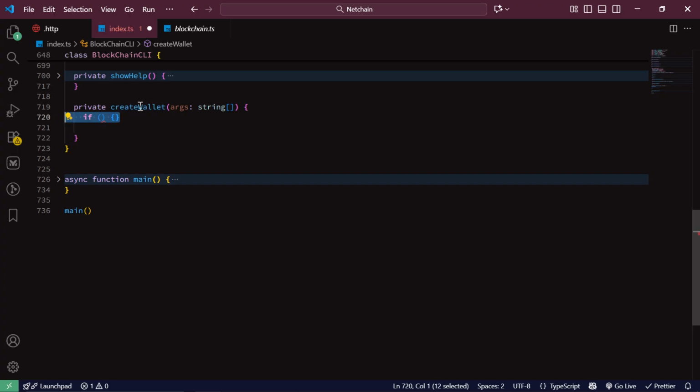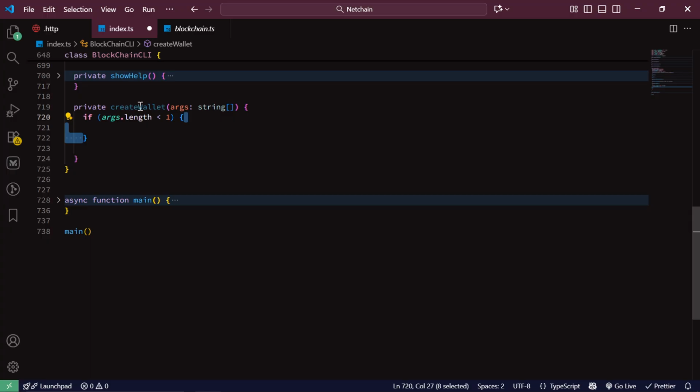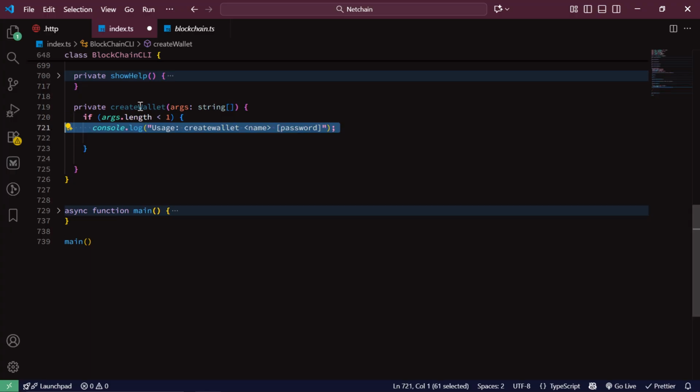Inside the method, we have to first handle input validation to ensure that the user provided at least a wallet name by checking that the args array has at least one element. And if not, we will show the correct usage syntax if the validation fails, and return to stop execution.